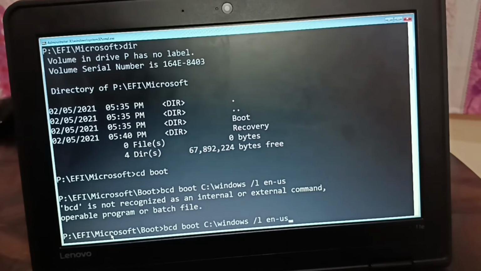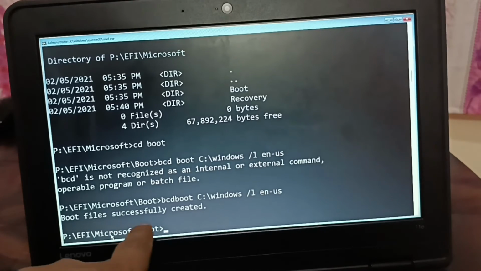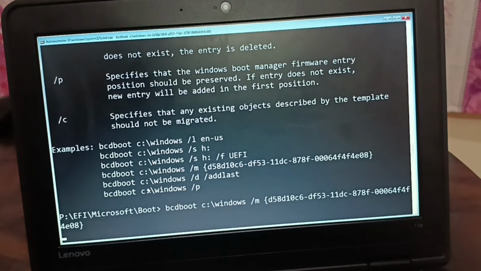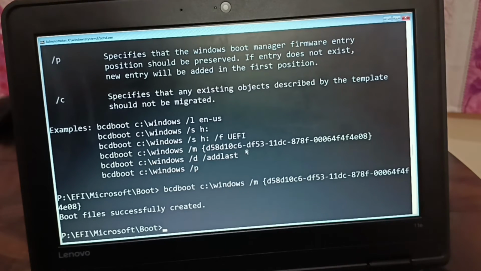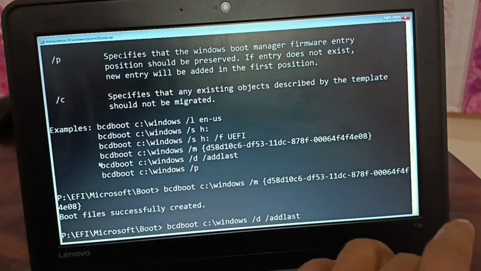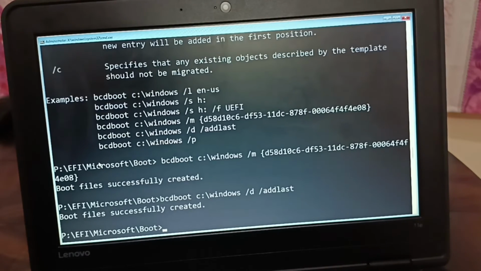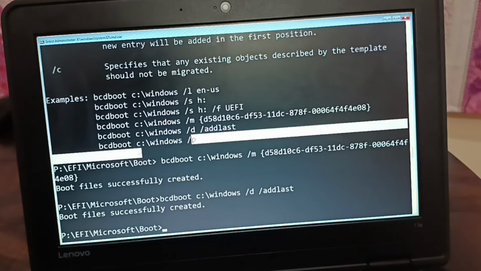Sorry, I made a small mistake. bcdboot needs to be together. Press the enter key. Boot files successfully created. So execute a couple more commands. There should not be a space. Boot files successfully created. Now we'll execute one more last command.